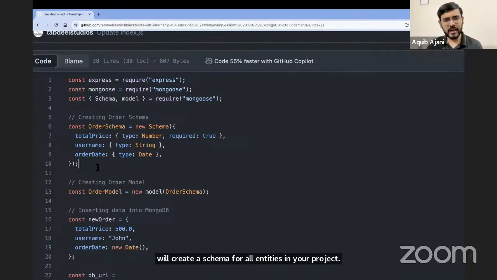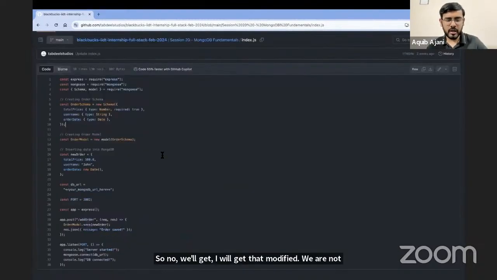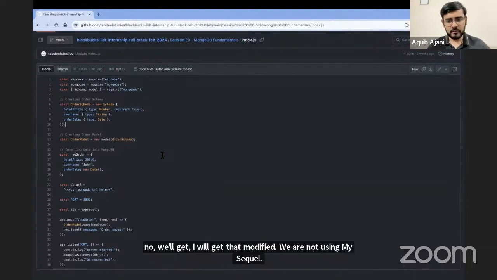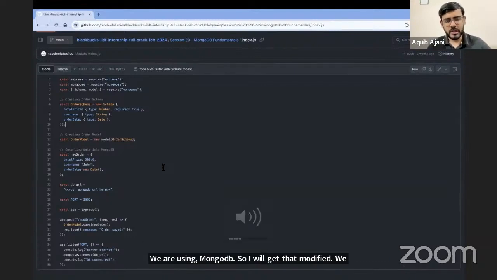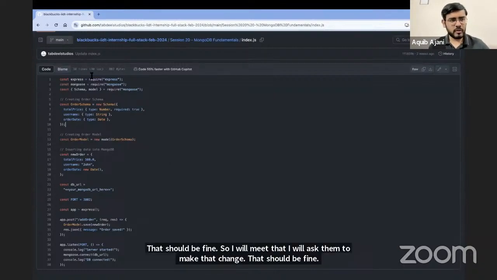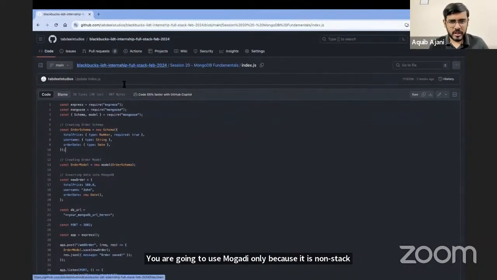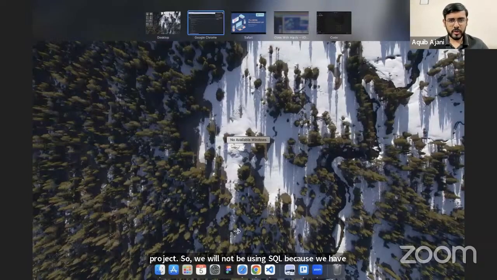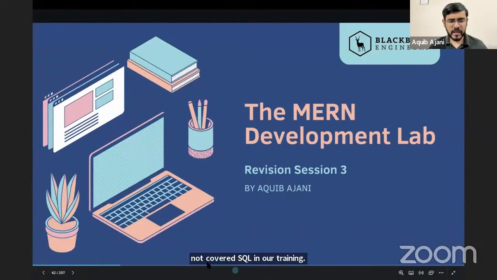So no, Ganesh, I will get that modified. We are not using MySQL. We are using MongoDB. I will ask them to make that change. That should be fine. You are going to use MongoDB only because it is a MERN Stack project. We will not be using SQL because we have not covered SQL in our training. So we will use MongoDB only. I'll ask the team to make that change in the details on the hackathon.